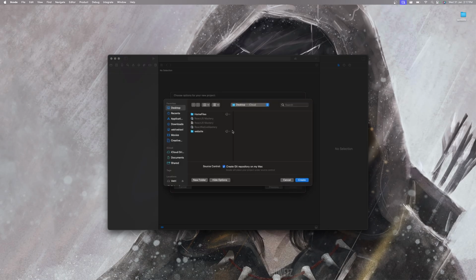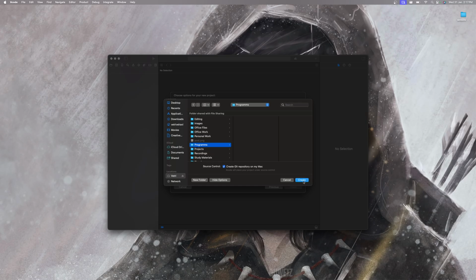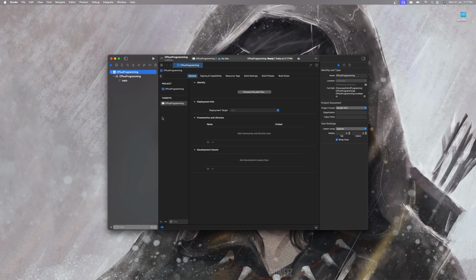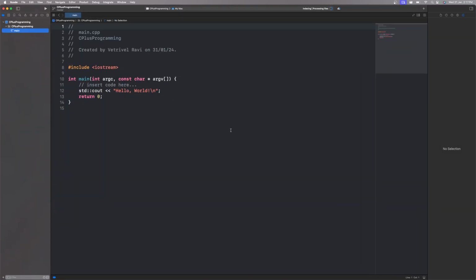That will ask you to choose the location where you're going to create it. In this case, I'm going to create it in my drive over here. I'm going to create a new folder called programs, and inside that I'm going to create this. This is going to take a little bit of time, and here we go. So we are here, right? If you open this main.cpp file, this is the main.cpp file which we have, right?